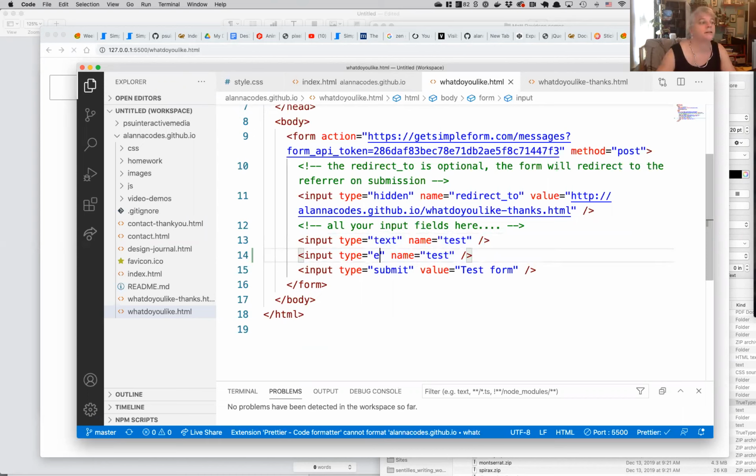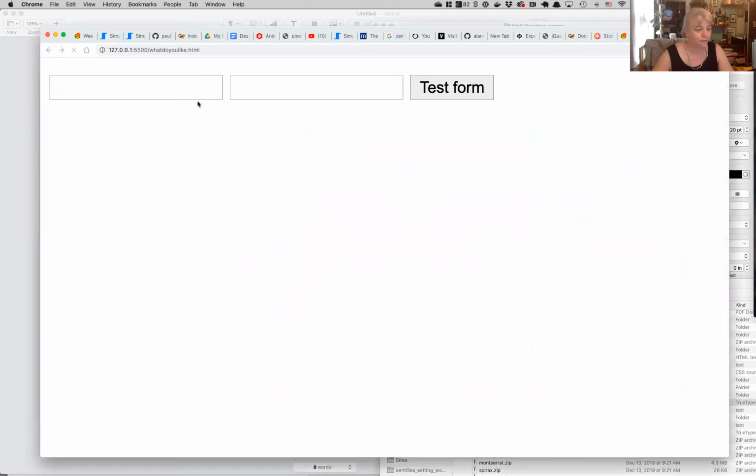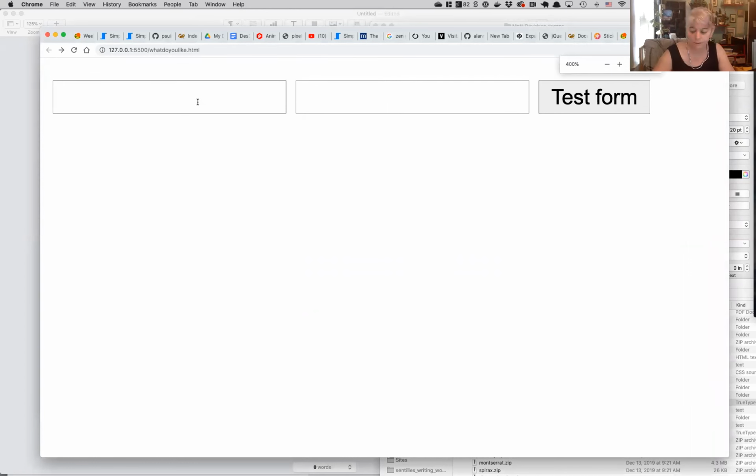And then that way I can take advantage of the browser, which will actually say, oh, this is an email field. It needs to have an @ symbol and a dot. Email. And so now I have two fields, but they don't say anything, right? They're totally blank.